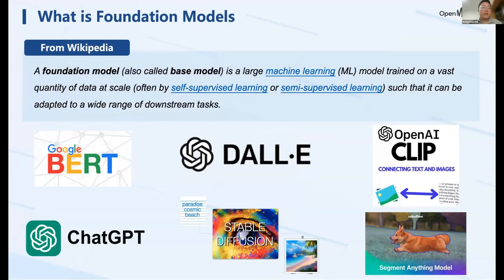So the first question is, what's a foundation model? From Wikipedia, a foundation model, also called the base model, is a large machine learning model. Also, it's trained on a vast quantity of data at scale. So maybe the Open Data Lab is very helpful for you to train such a big model. And also the large model is often trained by self-supervised learning or semi-supervised learning, such that it can be adapted to a wide range of downstream tasks.